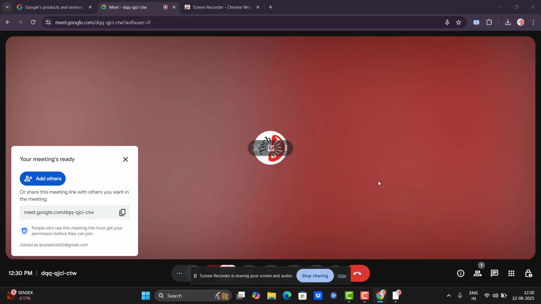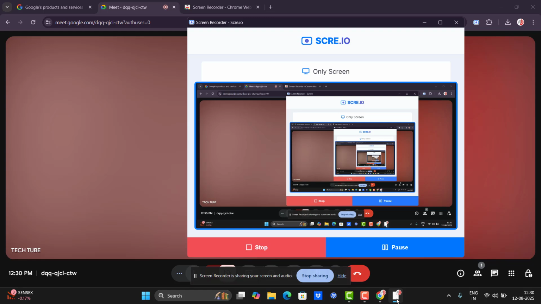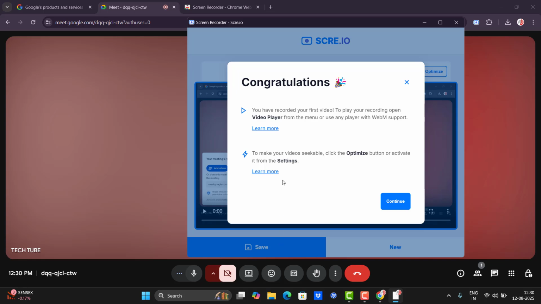I'm just showing how it's recording. I'm just moving the cursor to show how it's recording. Once you're done, or you need to pause or anything, you can press pause and resume. Once it's done, please click stop and it asks to save. Just click continue.